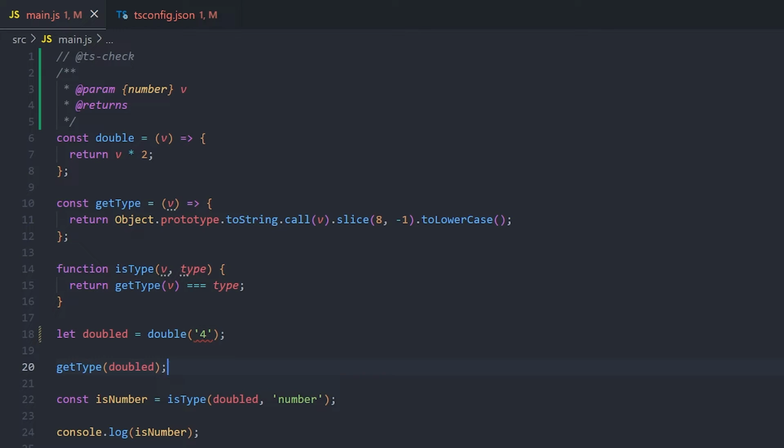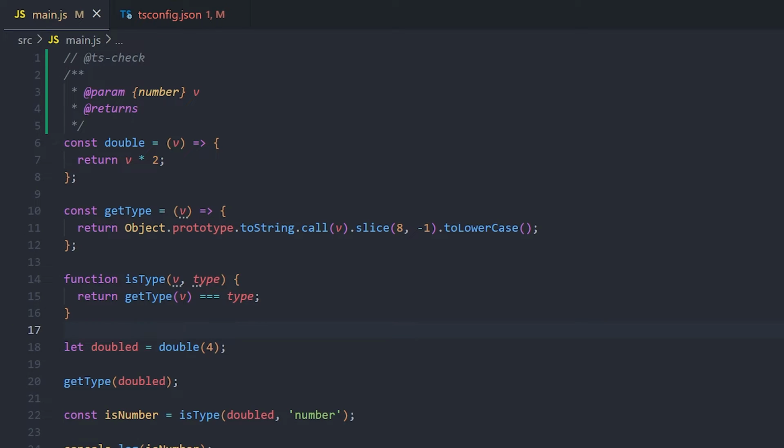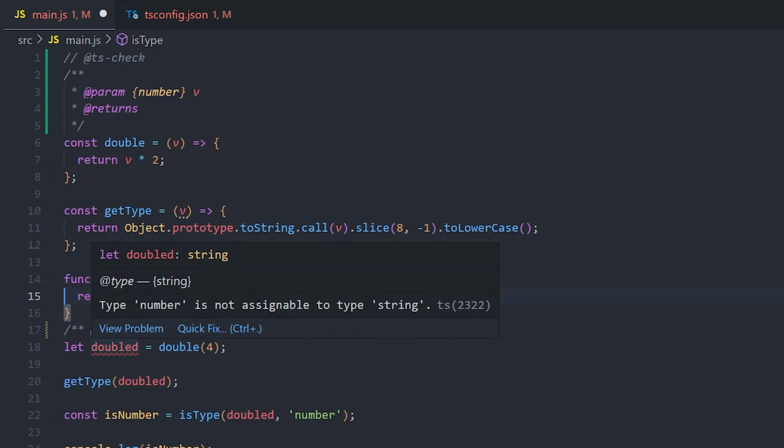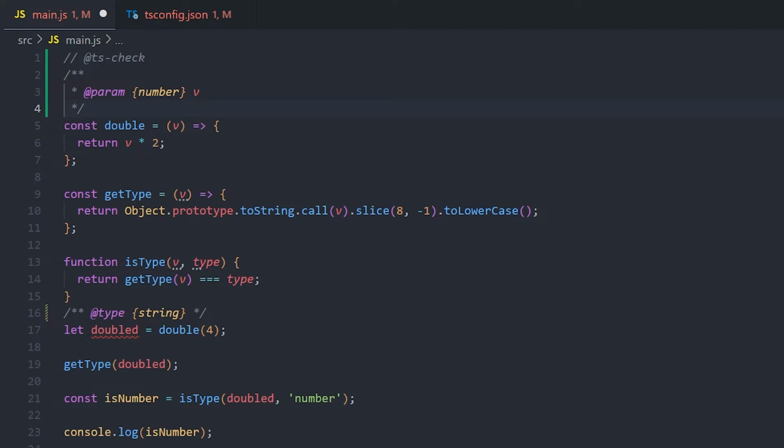So it's a really handy way to add some sort of help to our code, some IntelliSense, so that our code editor can help us catch those errors. And this goes beyond just parameter definitions. We can actually give types to variables as well. Type of, and let's say this is a string, right? So now we're getting another error because we're seeing that this variable should be a type of string, but this function actually returns a number.